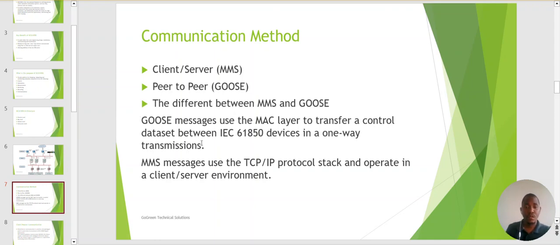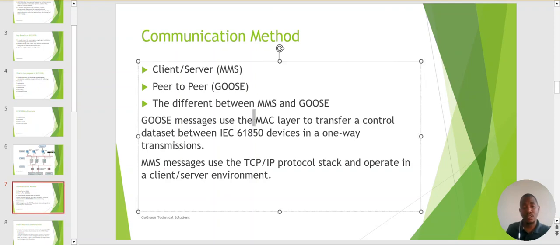GOOSE messages use the MAC layer to transfer a control dataset between IEC 61850 devices in one-way transmission, which means with GOOSE we are using the MAC address to transfer information from one device to another. But MMS messages use TCP/IP protocol and operate in a client-server environment, which means for this one we are using the IP address for communication between the client and the server.